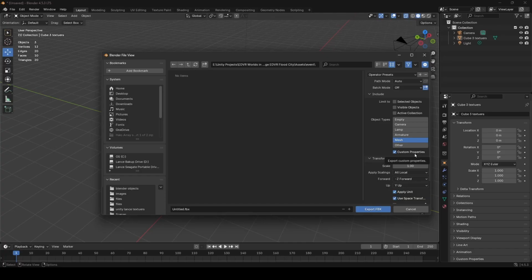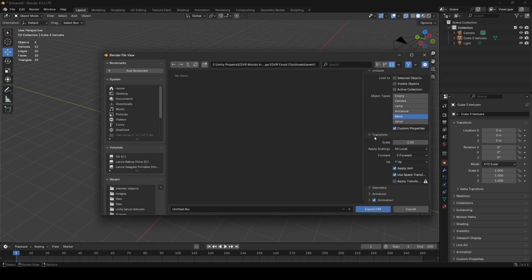Sorry. Custom properties. And that right there is what it's going to look at. It's going to look and see if there's a mesh. Okay, that's what we're exporting. Is there an armature? Oh, he doesn't want that. And so on and so forth.